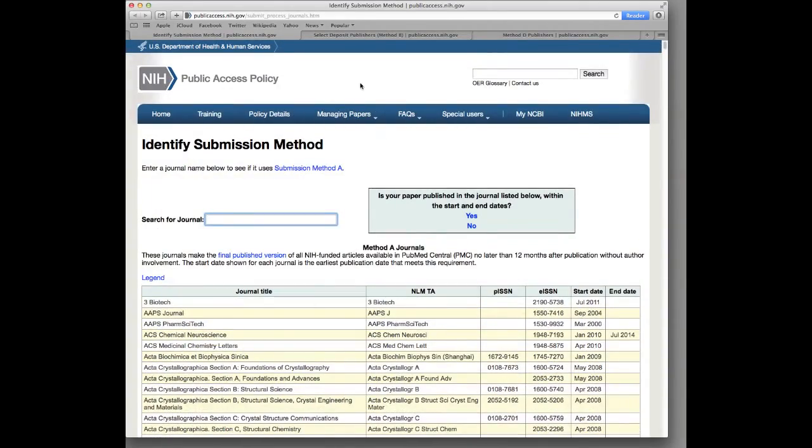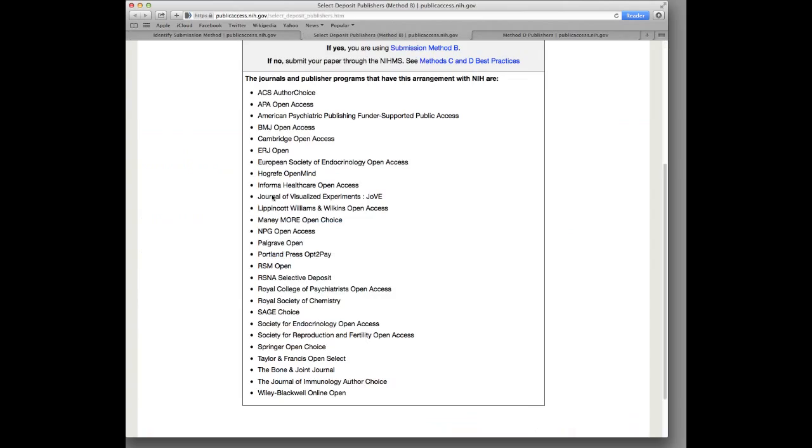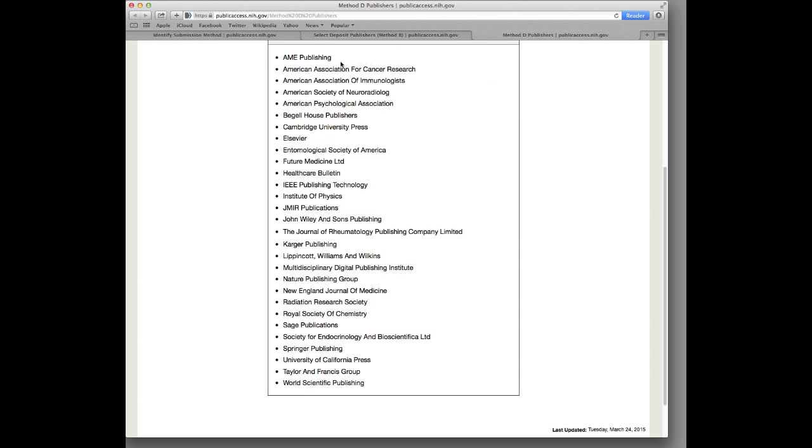If you choose the journal method B link, here's a much shorter list because this is the list of journals and publishers. So not just all the journals, but the different publishers that subscribe to using method B. And then I also have a link for method D publishers. So if you come here and you see your publishers under here, so if you're using Carter Publishing, then they use method D.